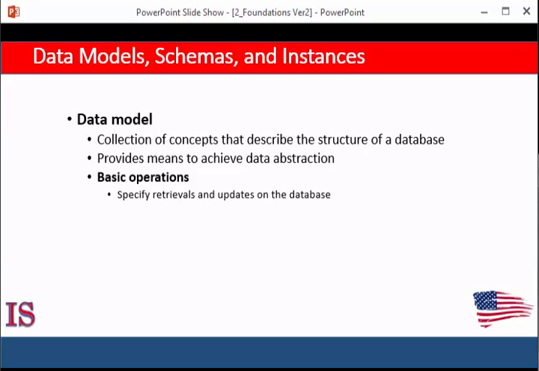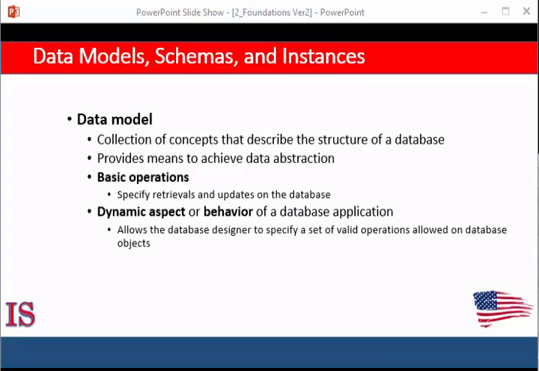Most data models also include a set of basic operations for specifying retrievals and updates on the data. In addition to the basic operations provided by the data model, it is becoming more common to include concepts in the data model to specify the dynamic aspect or behavior of a database application. This allows the database designer to specify a set of valid user-defined operations that are allowed on the database objects.